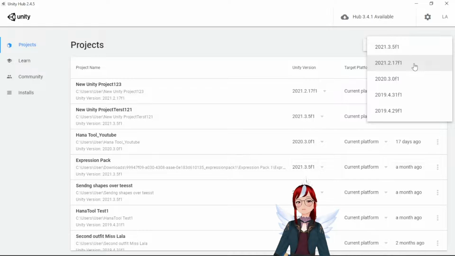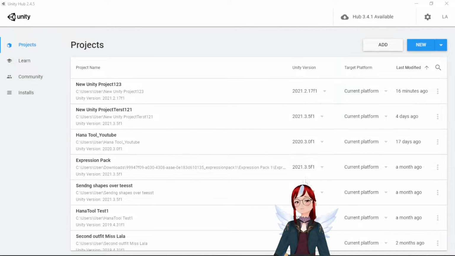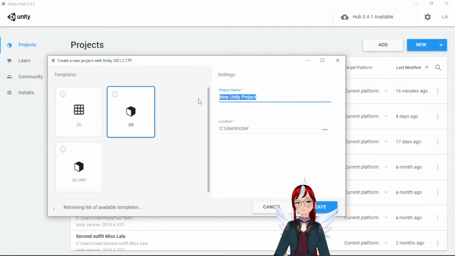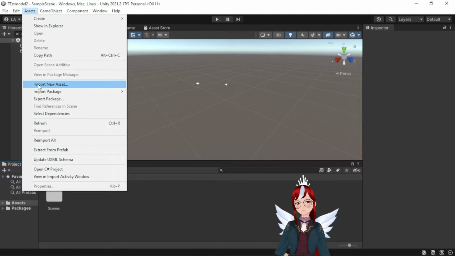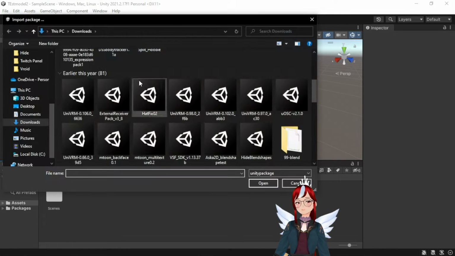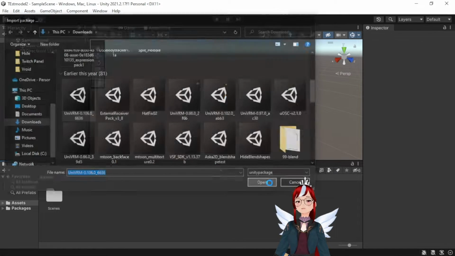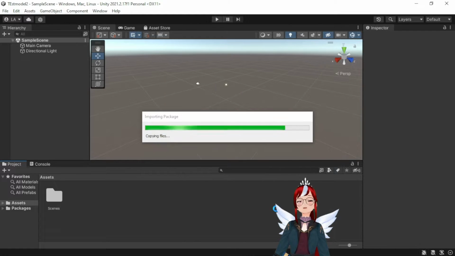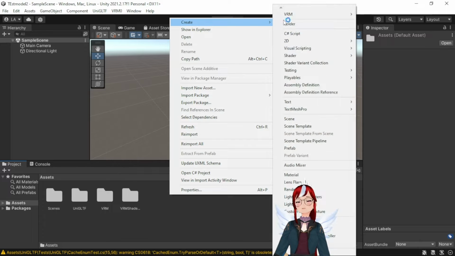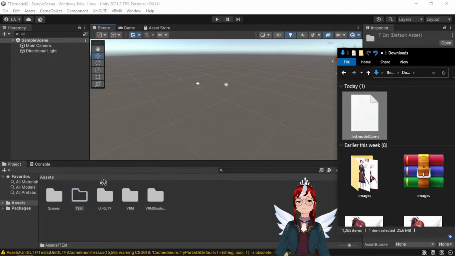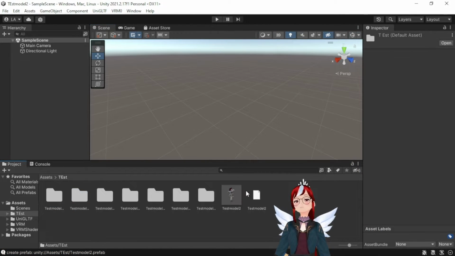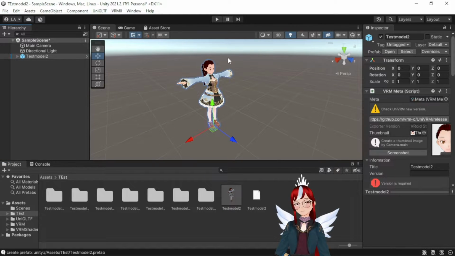Keep that in mind. I will be using version 2021.2.17F1 for this example. Name it whatever you want and wait until the program loads up completely, which can take a bit of time. Then we select Assets from the upper menu, Import Package, Custom Package, and import our UniVRM plugin to import our .vrm model into Unity. We create a folder and drag the model right into it, once the plugin is fully installed. Then we drag the model into the left side, into the sample scene.